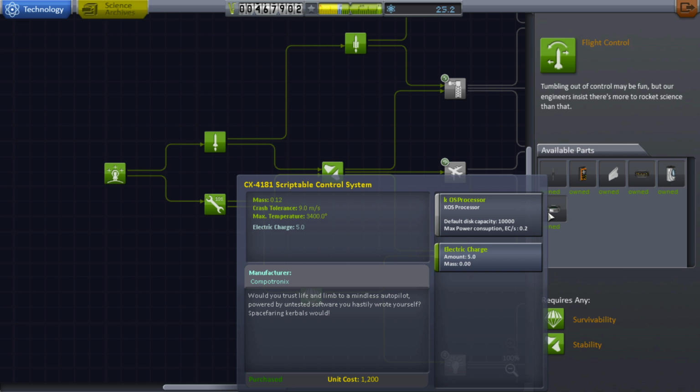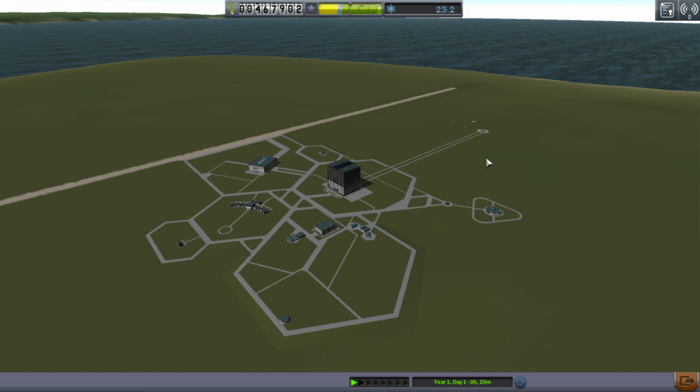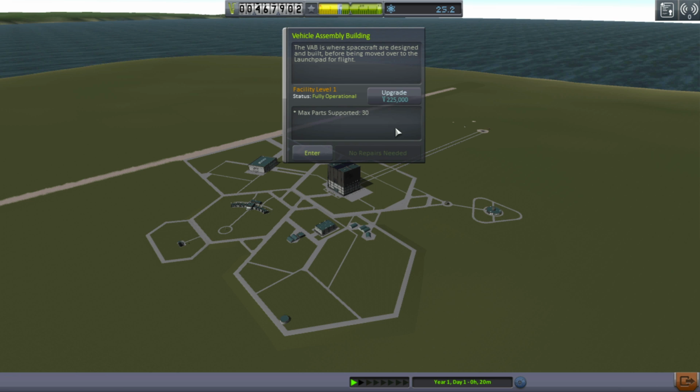And as it says, would you trust life and limb to a mindless autopilot powered by untested software you hastily wrote yourself? Of course we would. So we're going to go ahead and demonstrate how that works real quick. Before I do that, I'm going to really quickly upgrade the vehicle assembly building, because this is going to give us basic action groups and also support a much higher number of parts, which is going to be great. That's going to cost a bunch of our funds, but I think it's worth it.